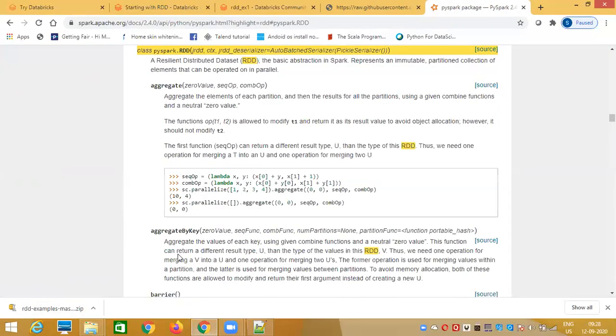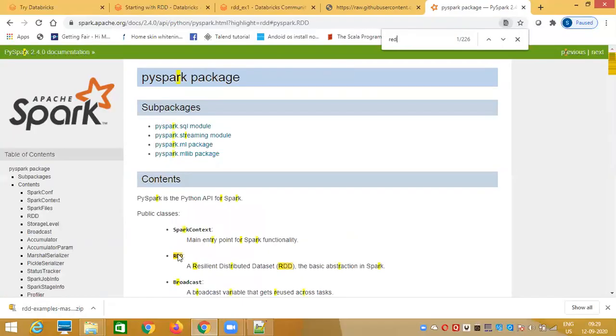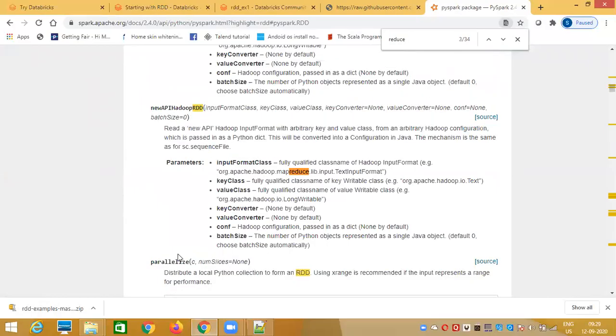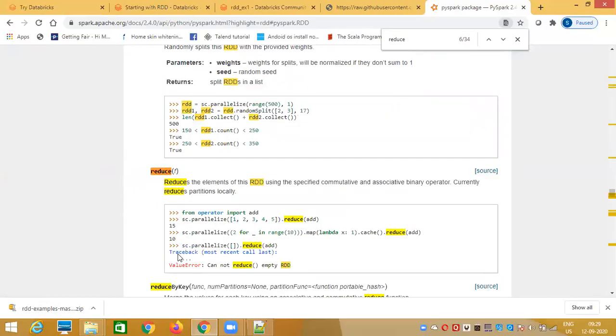I'm just going to the RDD class and pressing control F. There is a reduce function there. Okay, so let's go to reduce. You can see reduce is a function, as shown on the screen here. Reduces the elements of this RDD using a specified commutative and associative binary function. Don't go much deeper; anyway, I'll discuss what commutative and associative mean. Currently reduces partitions locally. Here you see they have given an example of how to do that.